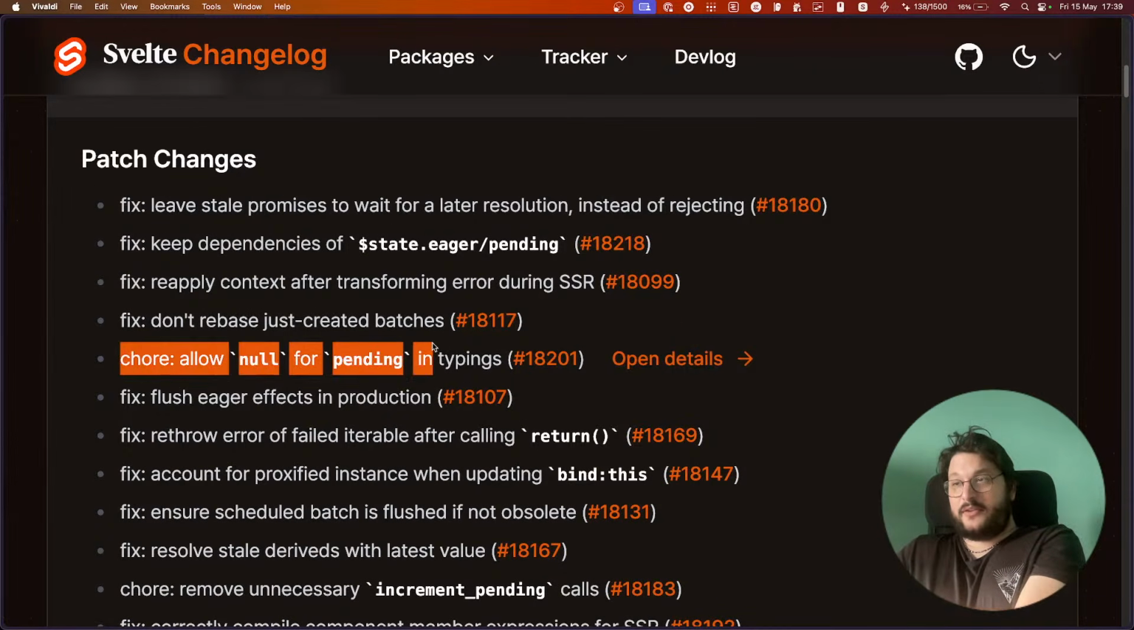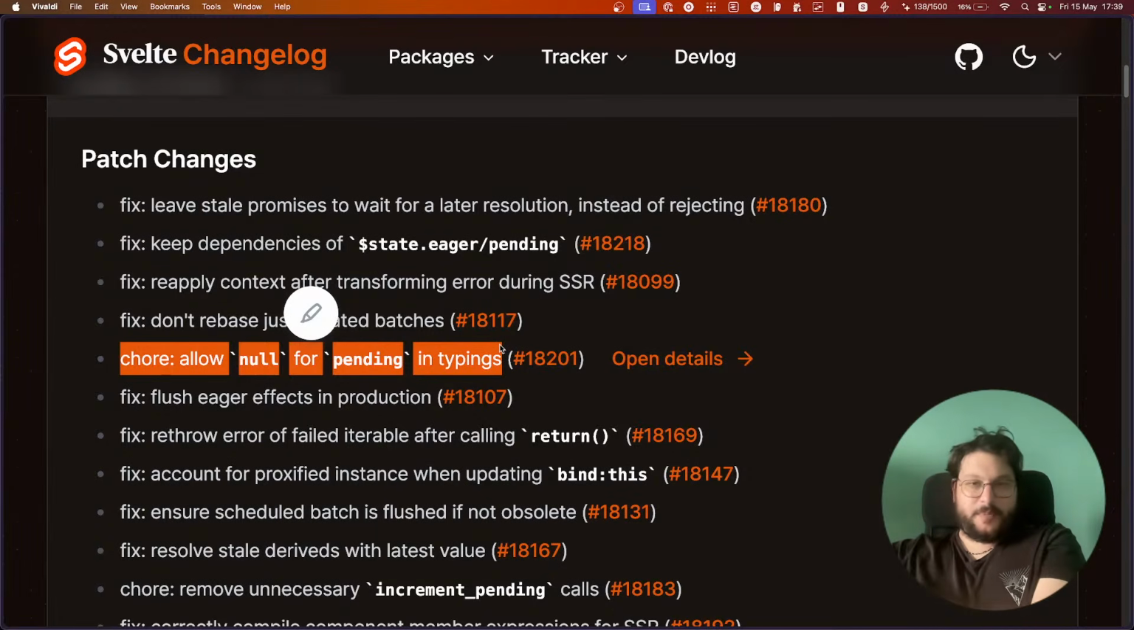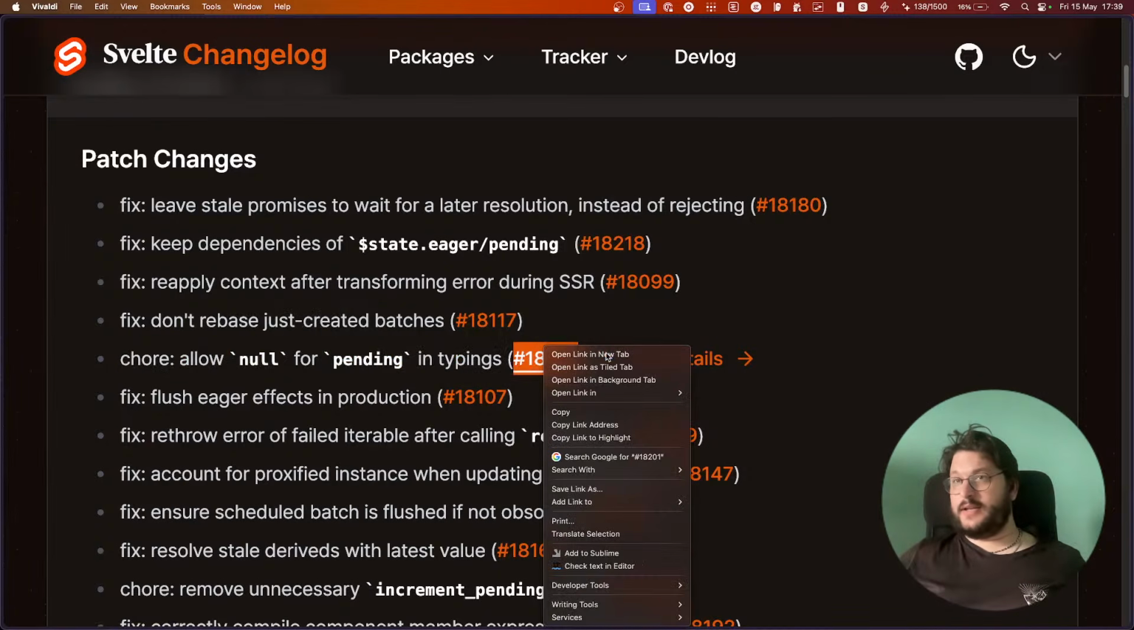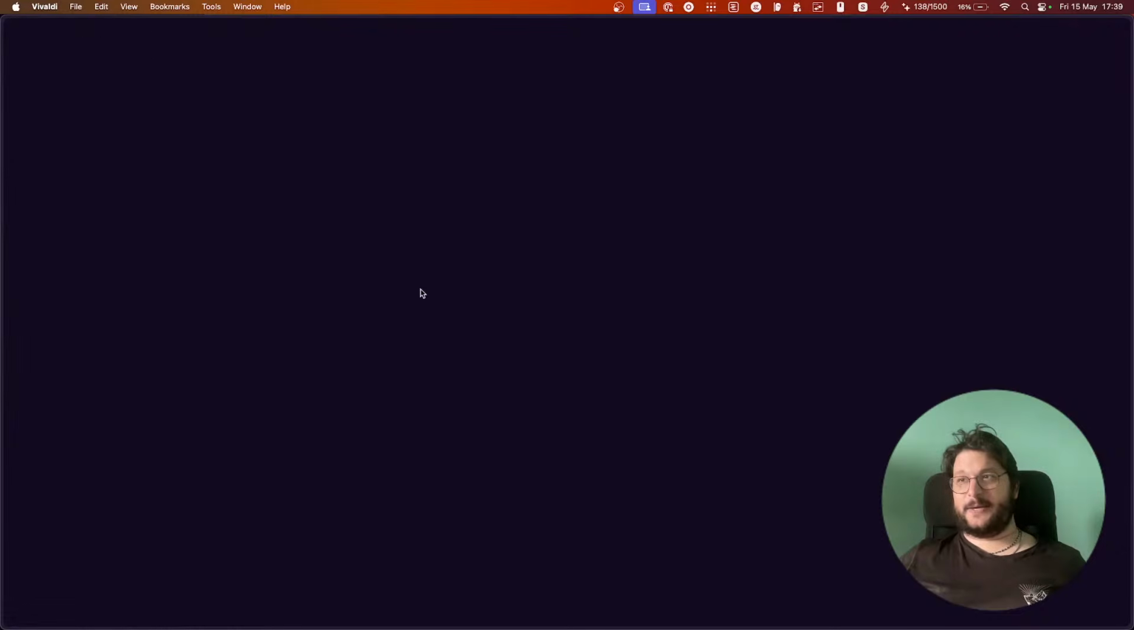Chore: allow null for pending in typings. This is just a typing thing. But the interesting bit here is what generated this.